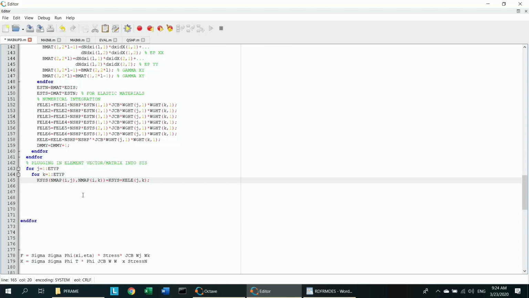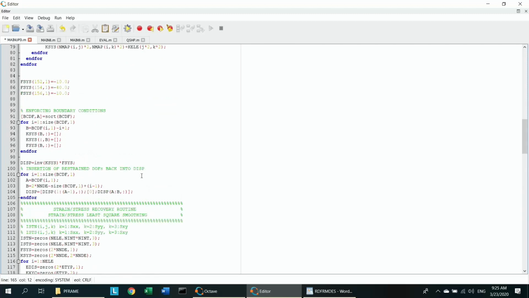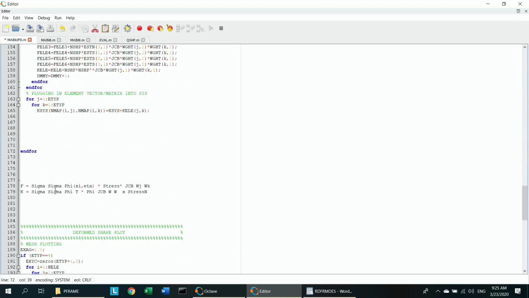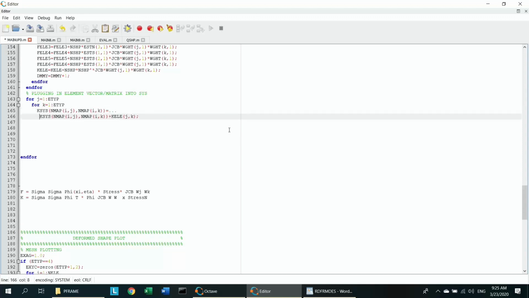Okay, n map I comma J, n map I comma K. So I copy this. It is much easier than before because here we have m map multiplied by 2 minus 1 because we account for the degree of freedom. But this one just comes up alone, so it's going to be just as simple as this one. I just don't like it that way.